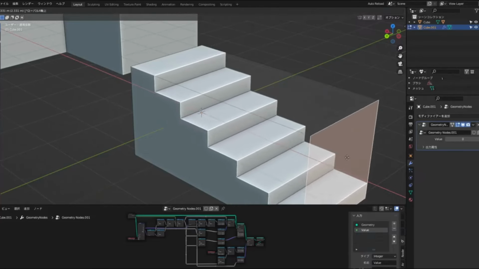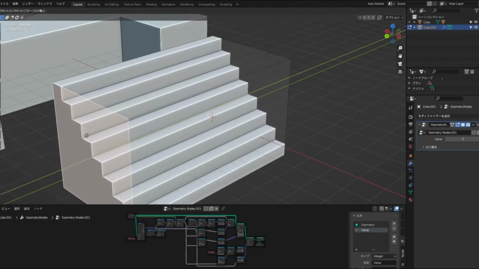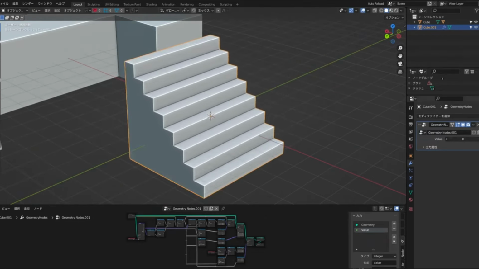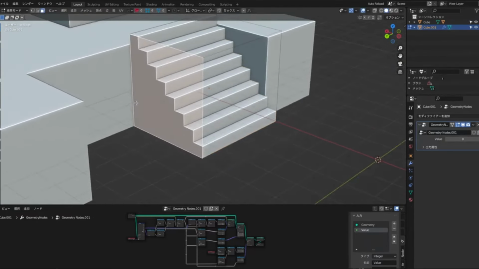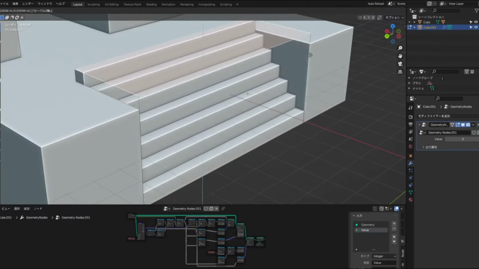Imagine if you could design the most intricate staircases with just a few real-time tweaks. No more hours spent fiddling with dimensions and calculations. Whether you're a seasoned 3D artist or just diving into the world of Blender, this new free stair generator using geometry nodes is here to revolutionize your workflow.